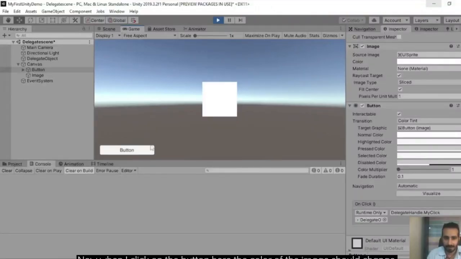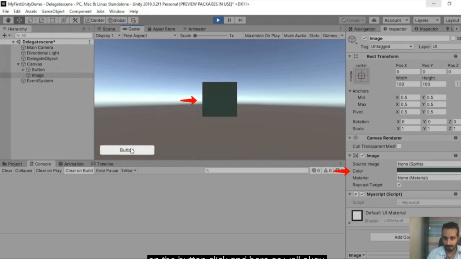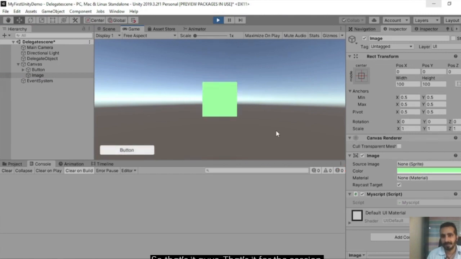That's it. Now when I click on the button, the color of the image should change. Just select the image game object and let's see the color changing on the button click. Yes, so we can now change the color on the button click. So that's it guys, that's it for this session. In the next session we'll see an example for multicast delegate in Unity. Thank you.